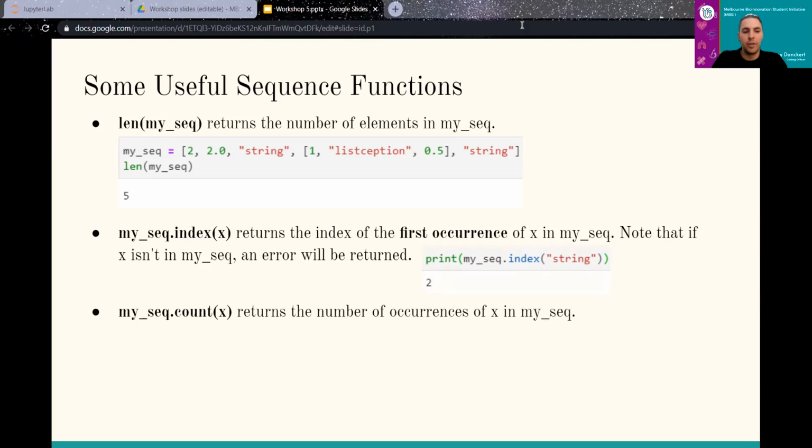The count function returns the number of occurrences of an element. So note that the function here returns 2 occurrences of the element 2 in my sequence, even though one is an integer and one is a float. It also doesn't return an error if an element isn't within the sequence. It just gives you a count of 0.